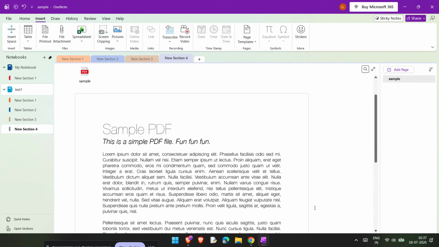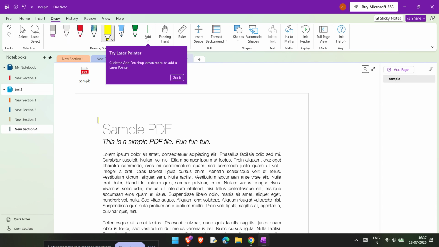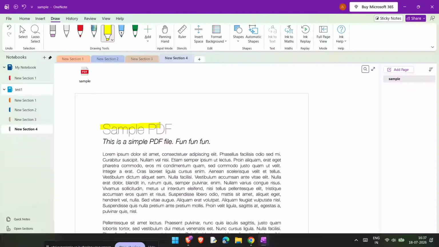Now let's talk about how to write or highlight on the document. Click the Draw tab in the top menu bar. This gives you access to OneNote's inking tools. From here, choose a pen, pencil, or highlighter tool depending on what you want to do. If you're reviewing a document, a highlighter is great for emphasizing key points. If you want to make handwritten notes, a pen or pencil is usually the better choice.